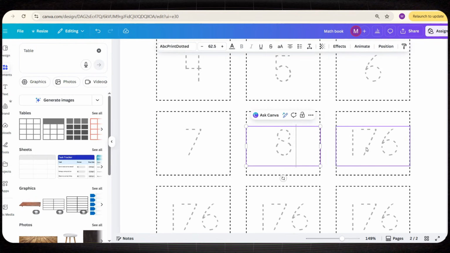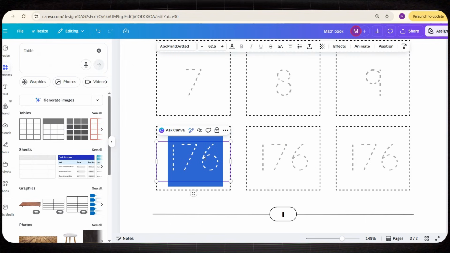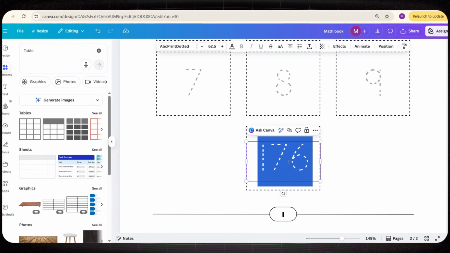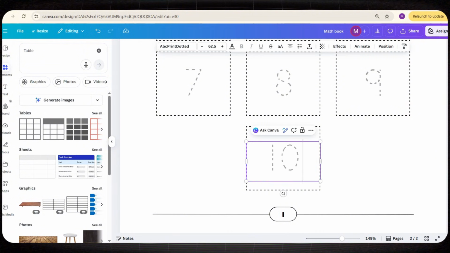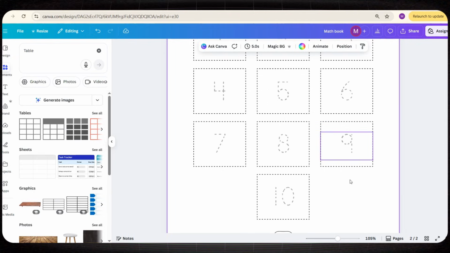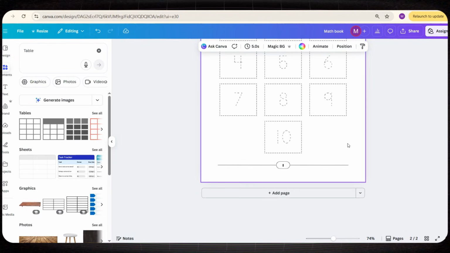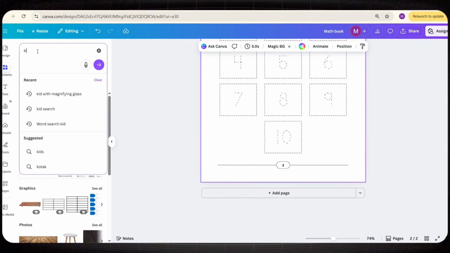Then continue in order, 2, 3, 4, and so on, all the way up to 10. But here's something important to notice. The last row of our layout contains 3 boxes, and since we only need 10 numbers, we'll keep things balanced by deleting the left and right boxes in that final row and leaving only the middle one for number 10.